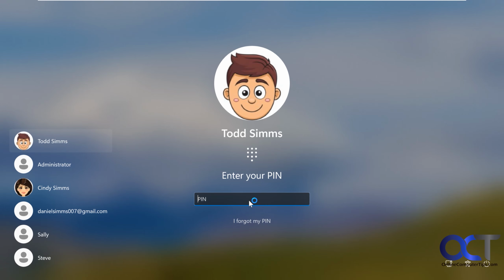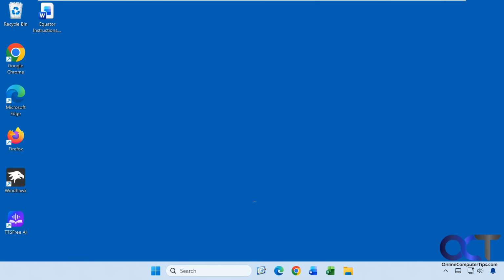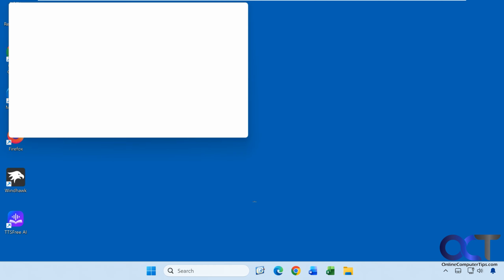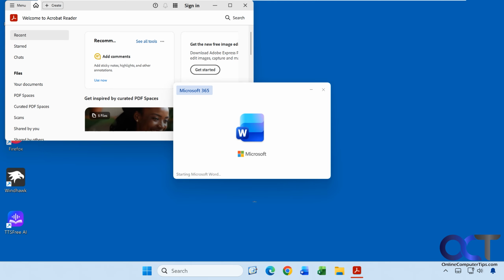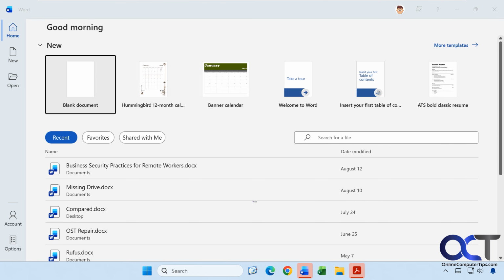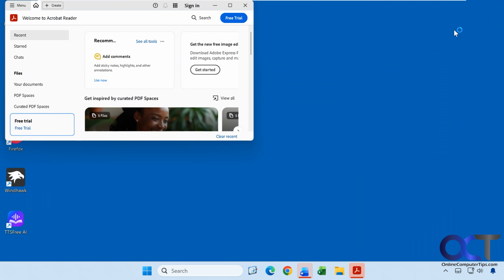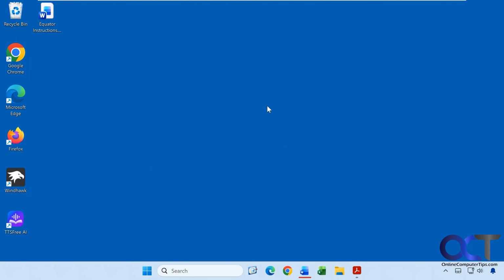All right, so we're at the login screen here, so we'll put in the PIN and see how long it takes. All right, so there's Adobe and there's Word. So definitely faster. You know, it's not instant, of course, but it was definitely faster than it was before.